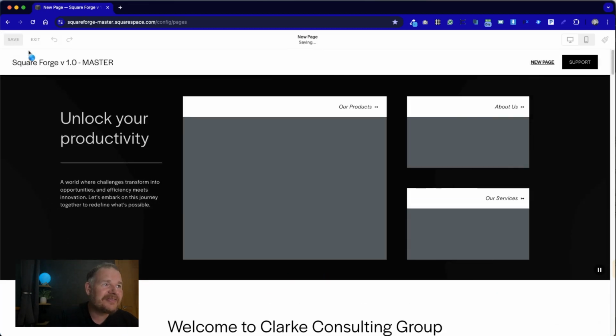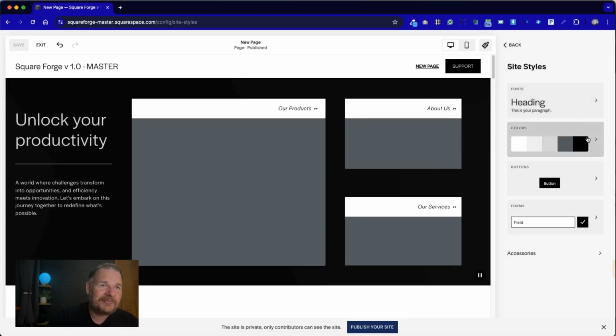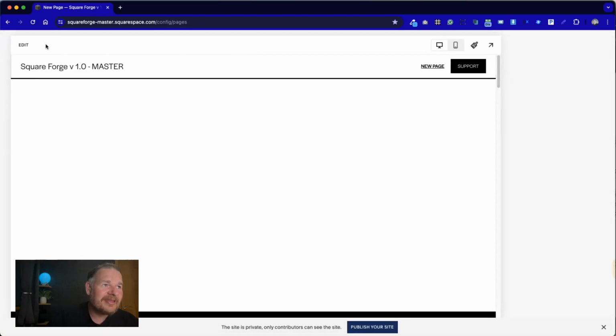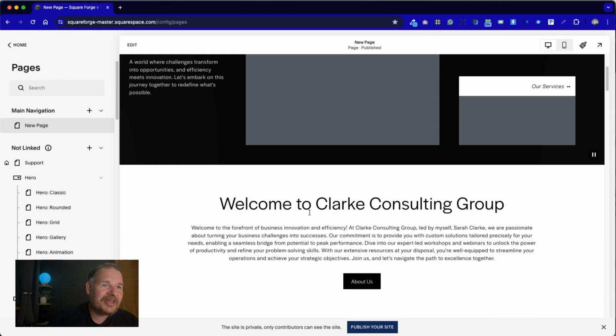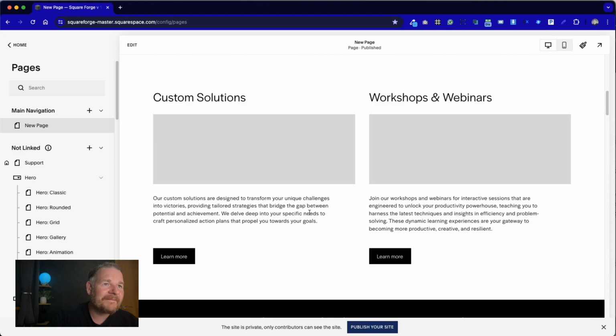The font styles, the colors and everything will match up with whatever you set in the site styles. So you can update them all here, and then it will update your version of the Forge, your replicated version of it, so that you can customize it for the individual site.